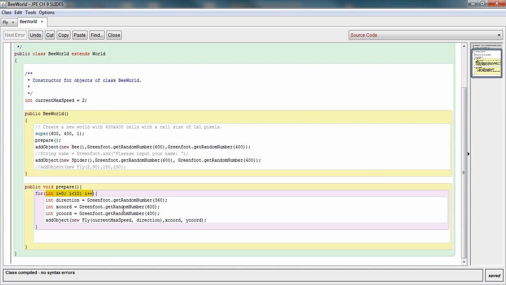We get a new random number, three of those actually, one for the direction and one for each of the coordinates. And then we create a new object using those random numbers, and then one non-random number that we set at the top. Once it's done, it's going to come back.